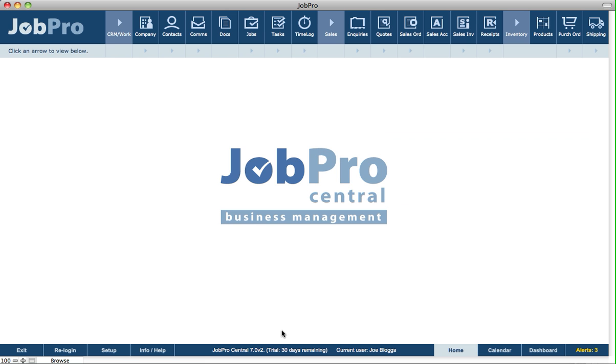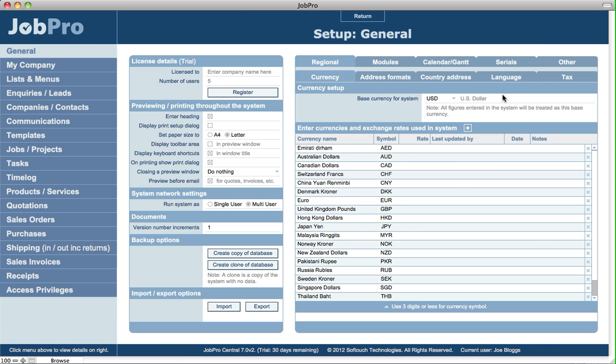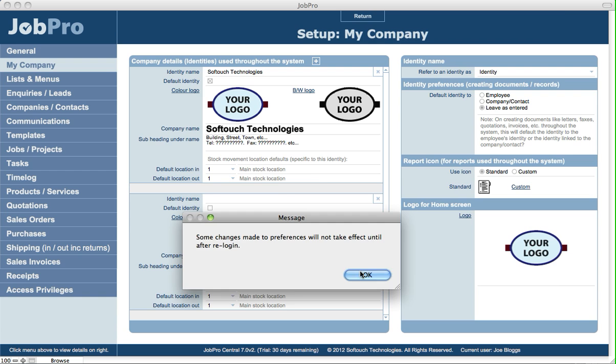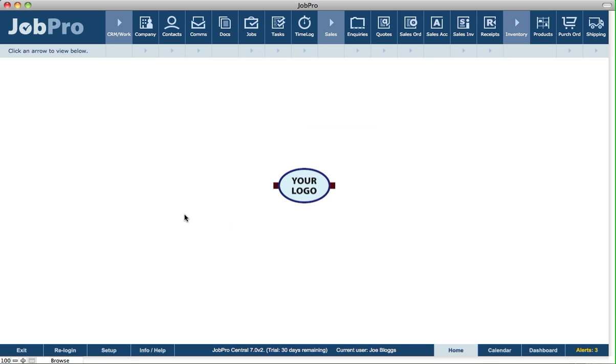But also, if we go back into setup, let's change the logo here to be your own logo. And you can put in a higher res logo so it'll be actually quite bigger. And click on return. So back on the home screen then, your own logo can appear on the system.